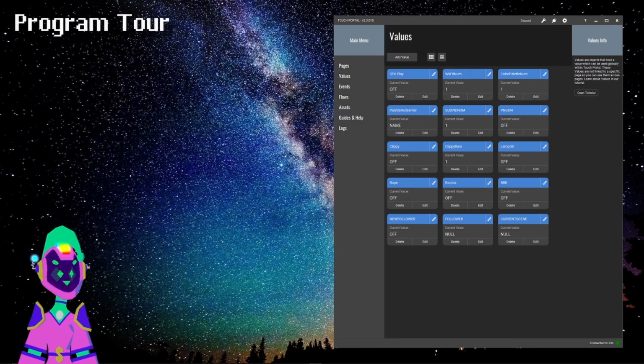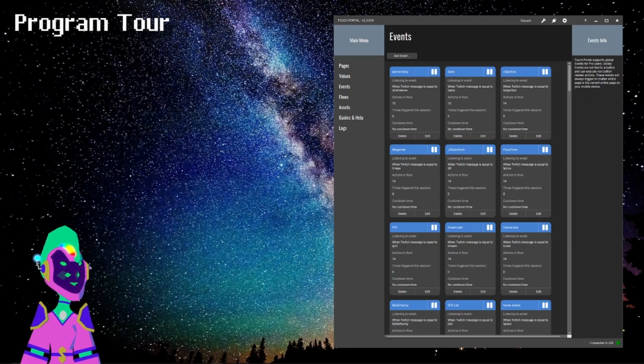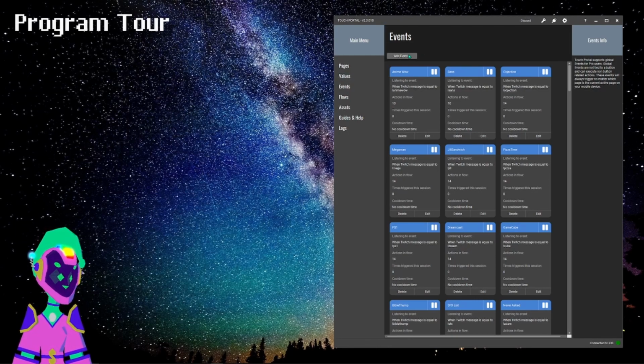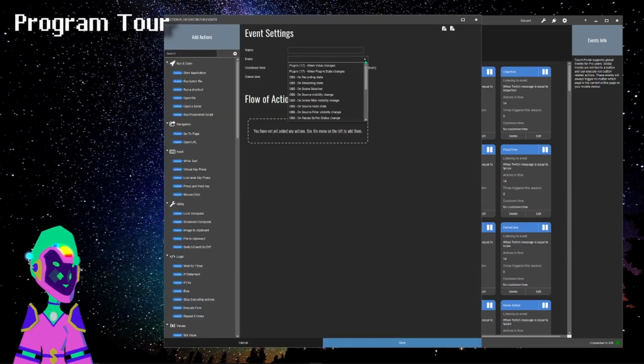Next up is events, and this is a section that gets a lot of use in my stream. This is the section that lets you set up things that will automatically trigger based on certain events happening. If we go into add event, you can see all the different things that can act as a trigger.